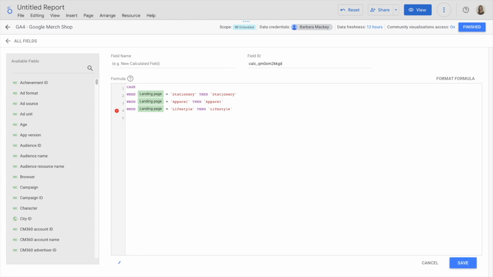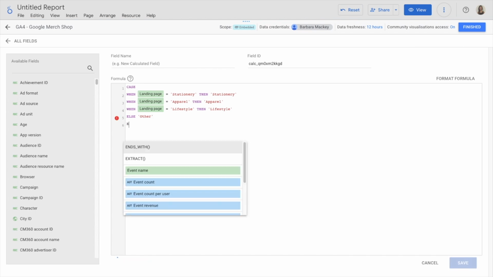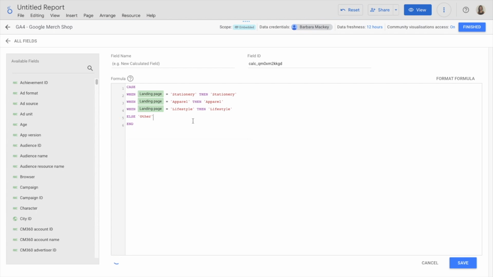And if I want to have other, I can add else, which is if it doesn't fall into any of these three conditions, then it will be something else, in this case, other. And the only thing that I need to add at the end is the word end. And now my formula syntax is correct. I just need to add a field name. Field name will be landing section version 2, and I could save.